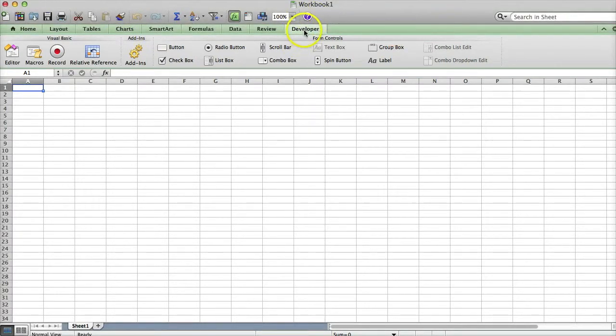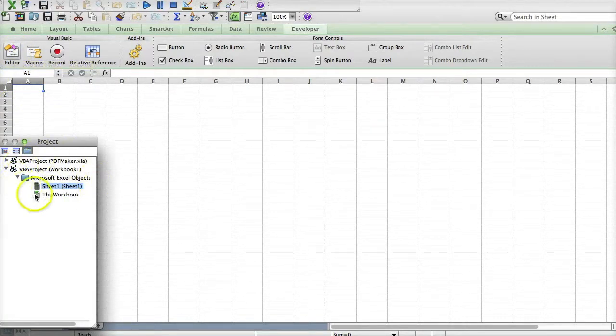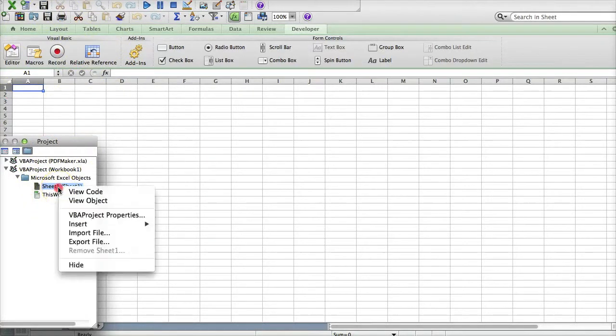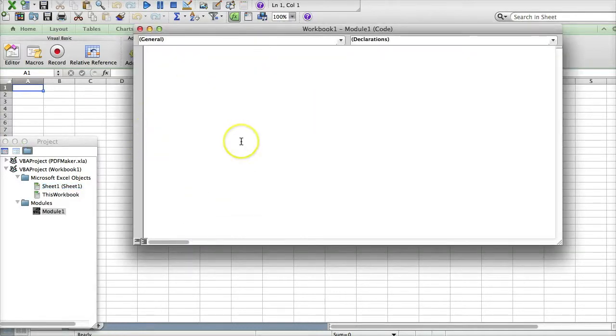So you just click on the Developer tab and click on Editor in Mac and VBA in Windows. So you'll click on this button. It'll bring up something like this on your Windows machine. It'll be up here. And then you'll go ahead and right-click on the sheet, and click on Insert Module. And then it'll bring up a code window.